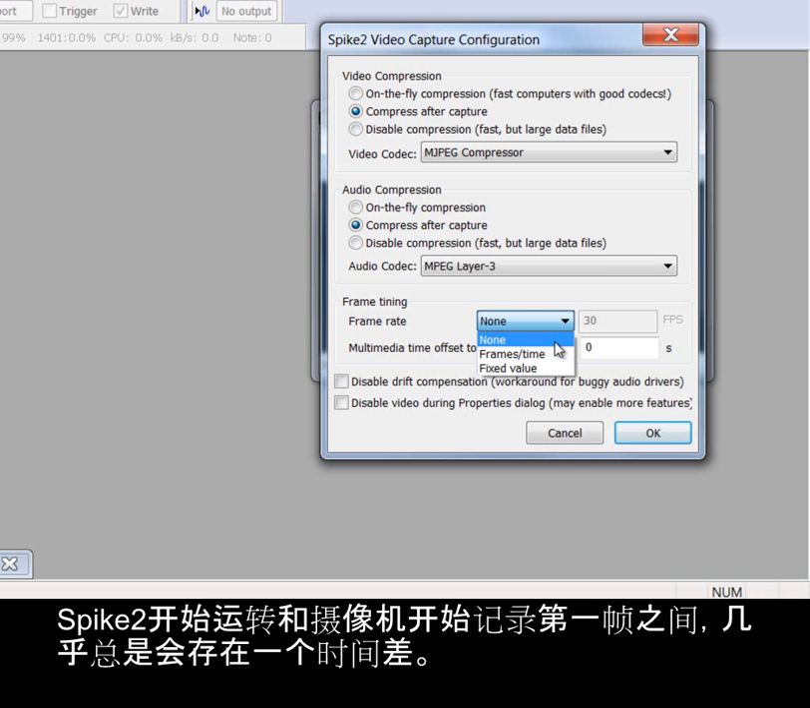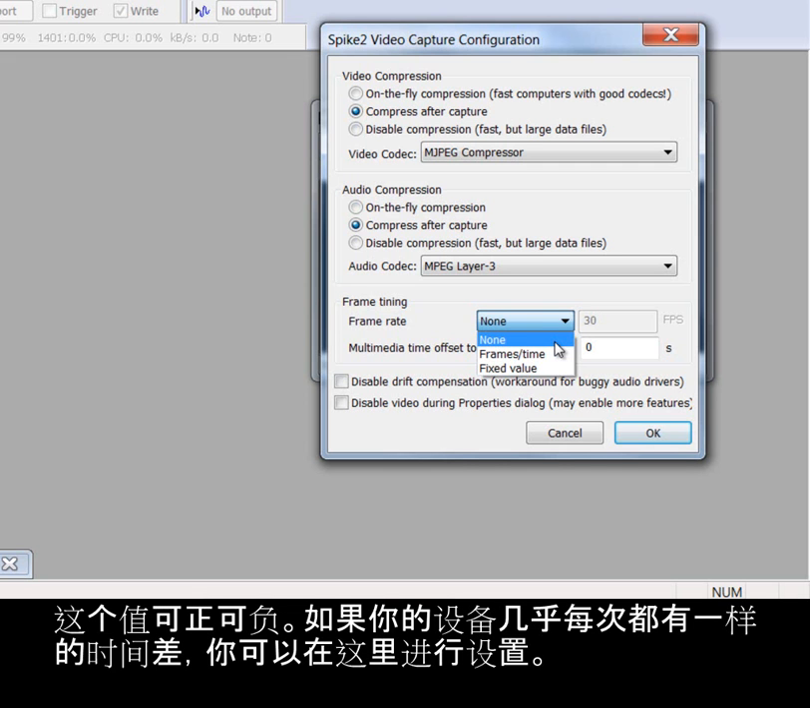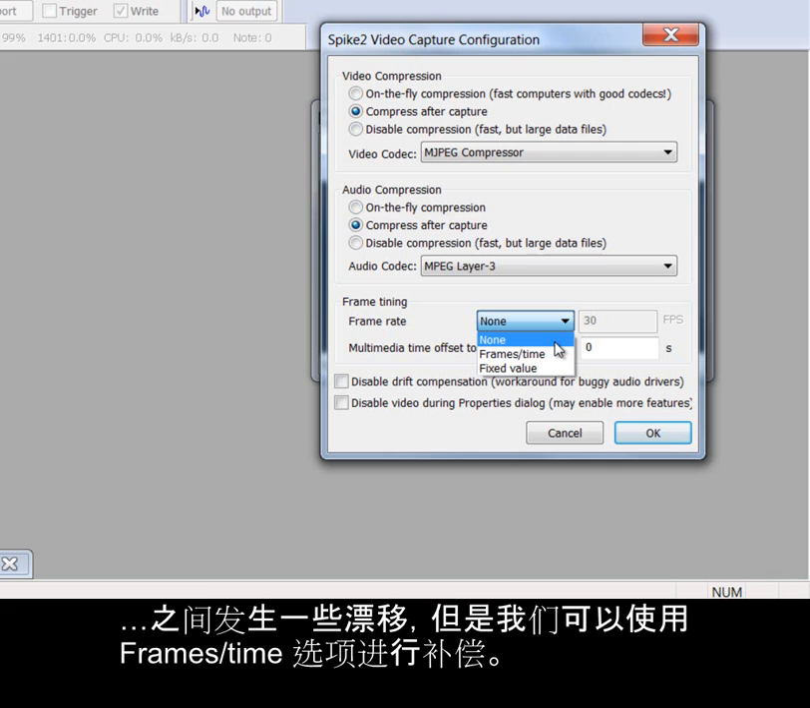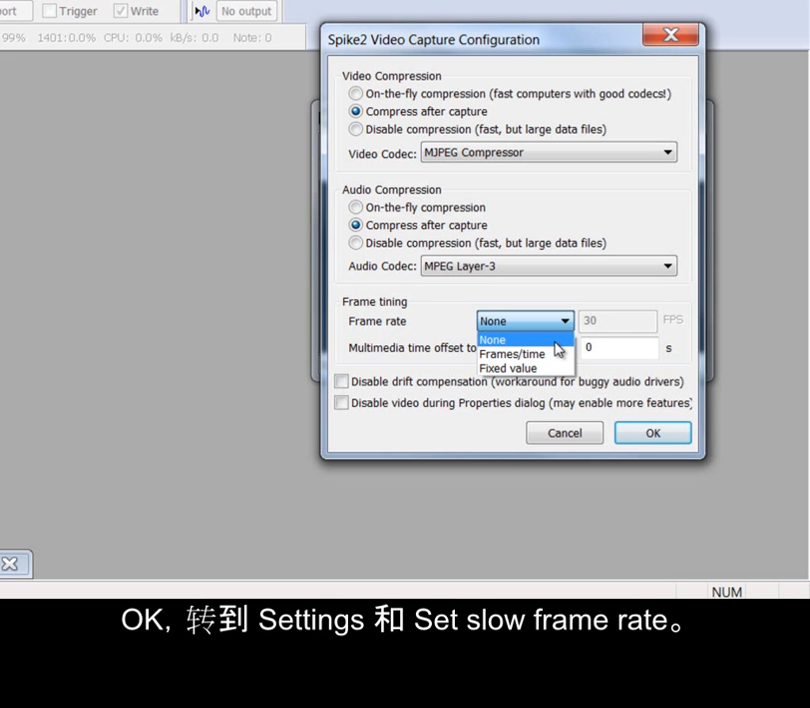There will almost always be a time offset between the time that Spike2 starts running and the time that the camera records its first frame. This can be positive or negative. If your device tends to have the same offset each time, you can set it here. Some devices produce errors when we try to match the multimedia time base to the Spike2 time. This does cause a drift between the 2 data streams, but we can compensate for that if we use the frames time option. OK to the configuration settings now. To settings and set slow frame rate.